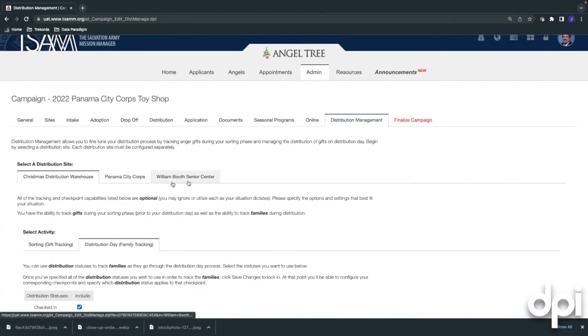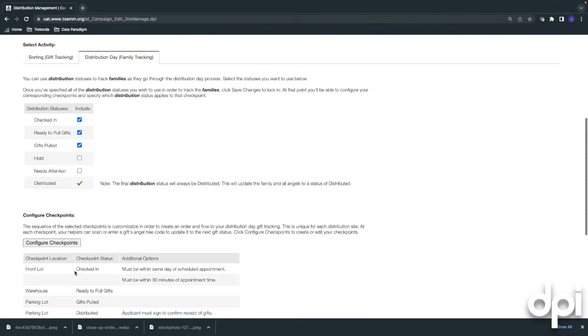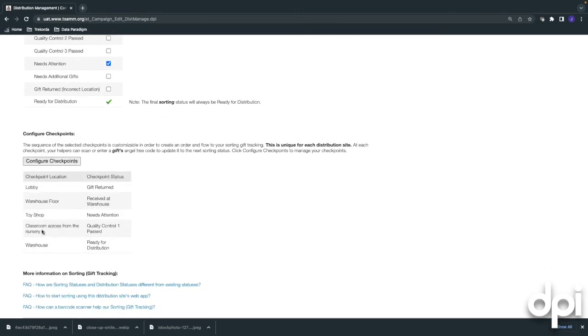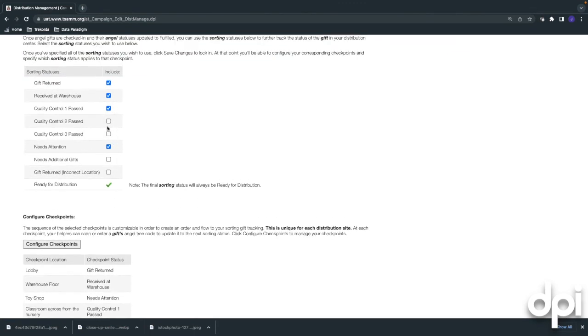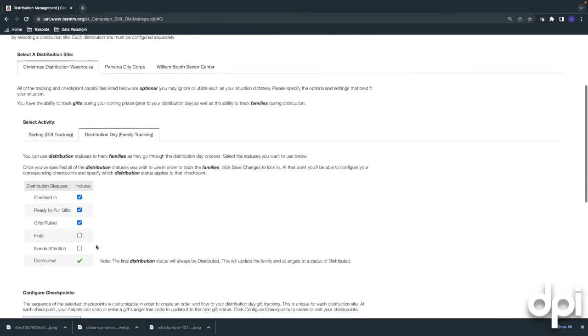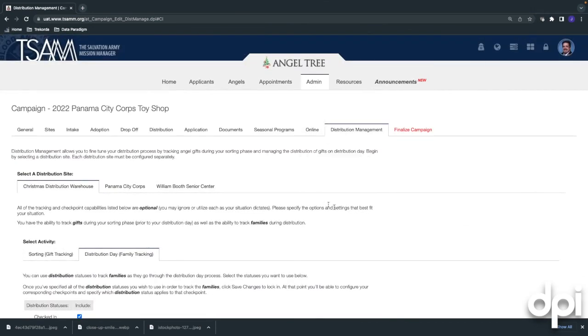Just a few quick reminders. You'll need to configure each one of your distribution sites individually. You can name them whatever you want. They can be as specific as you like. If you remember, we set this one, quality control happens in the classroom across from the nursery. So it can be as specific as it is to your situation. If you change your sorting statuses, make sure you save them at the bottom to be able to configure them.